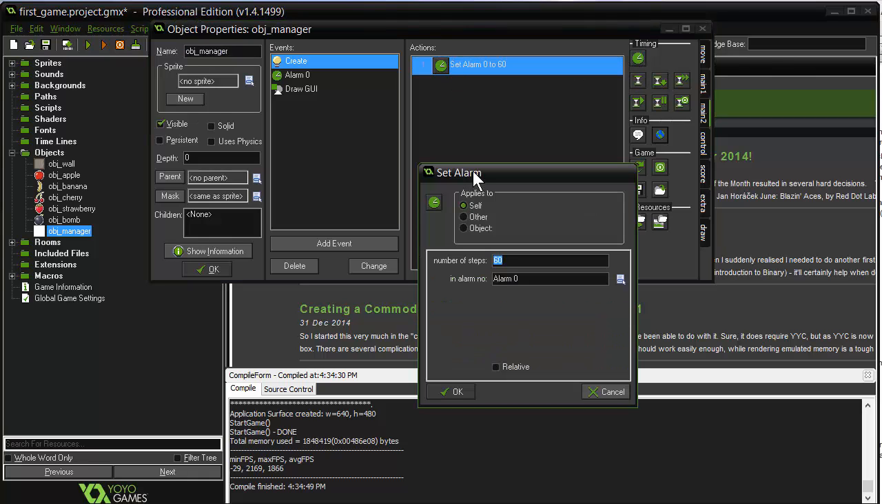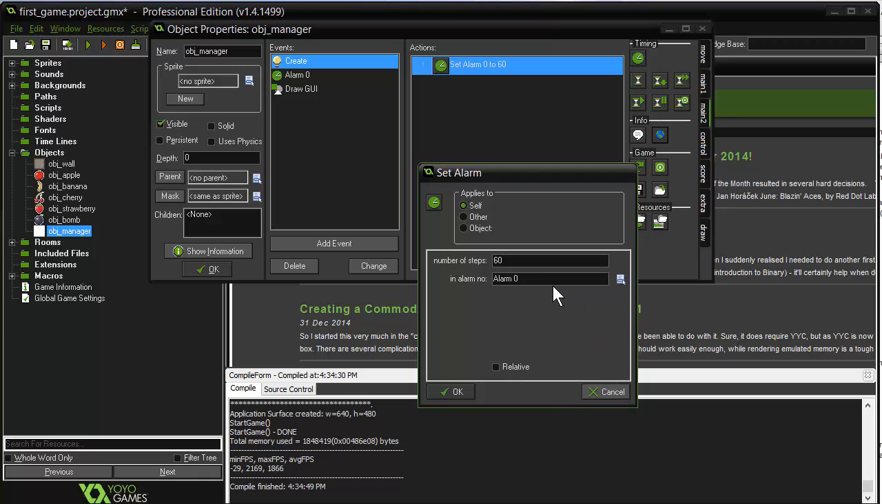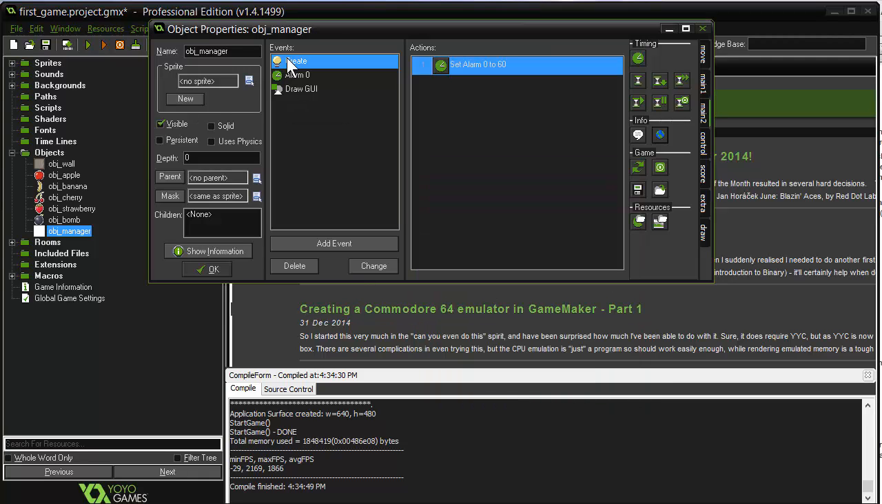And we're going to set an alarm for 60 steps, and we have to choose which of these 11 alarms we're going to set. We're going to set alarm 0. 60 steps equals 2 seconds. There are 30 steps per second. So what that means basically is that as soon as that object comes into being inside our room, which it will as soon as the game starts, we'll set a timer. That's this alarm. The alarm will start counting down from 60 to 0.